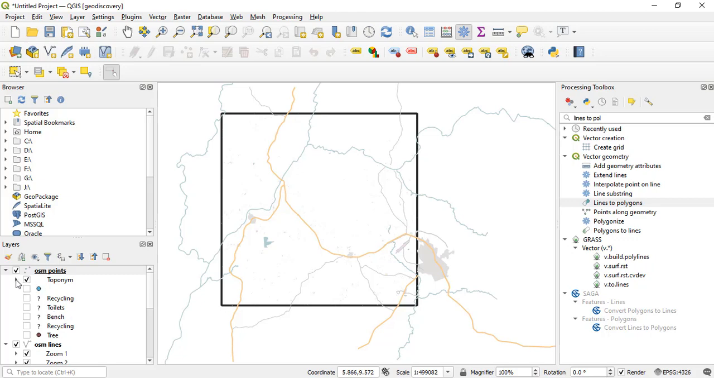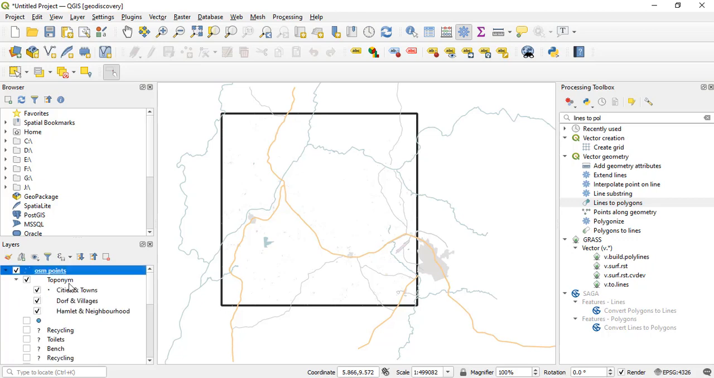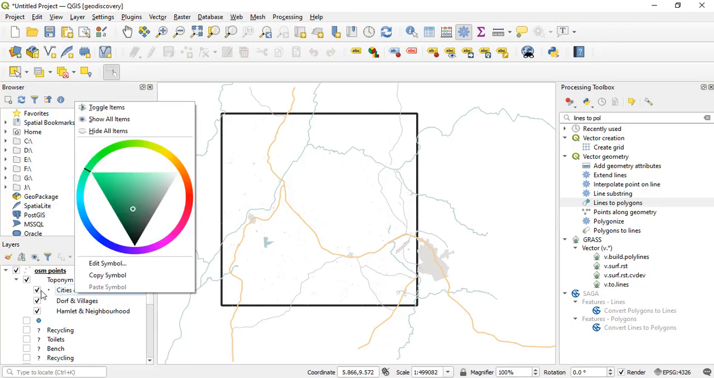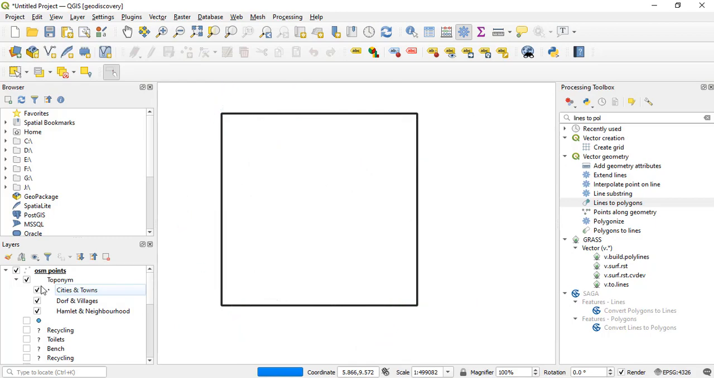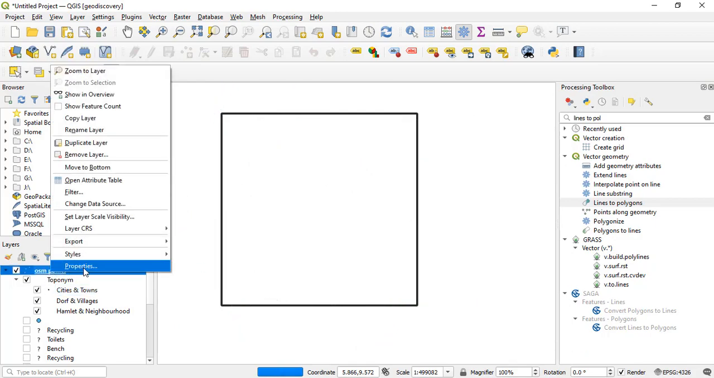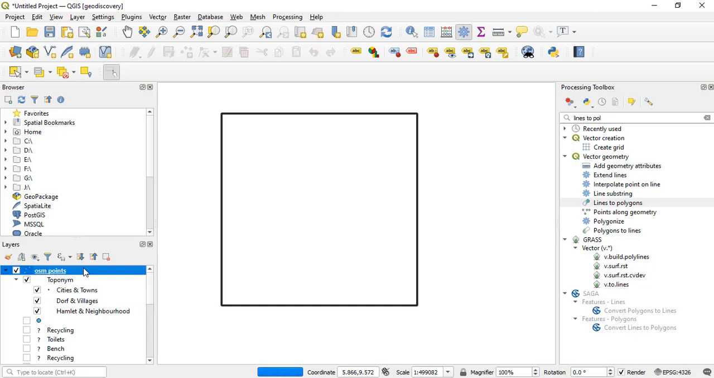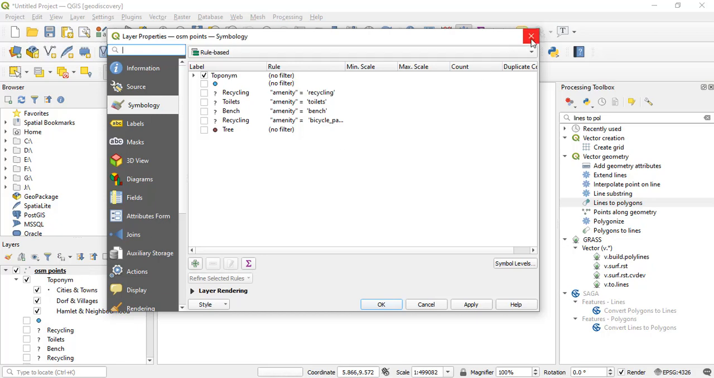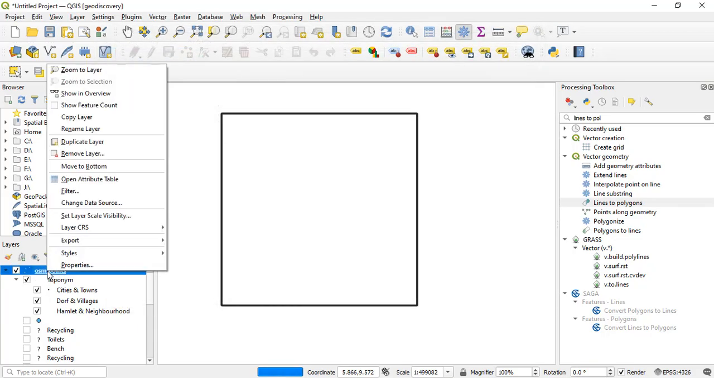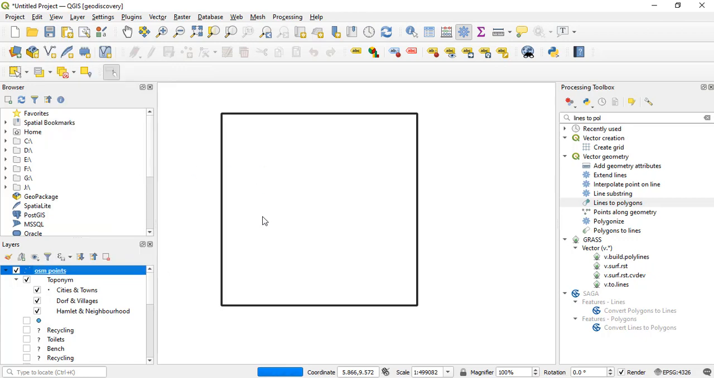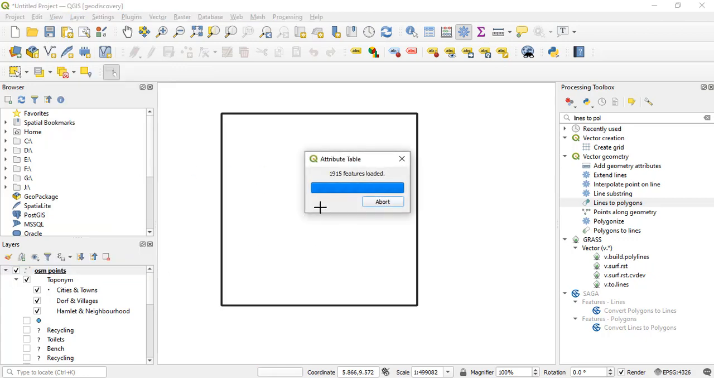We saw the ones that have the names of the places, the toponyms, because they have the names of the cities, the villages, and the hamlets. And if we right click on this and go to properties, okay, no, not properties, let it load. We're going to look at first the attribute table. So we open the attribute table.